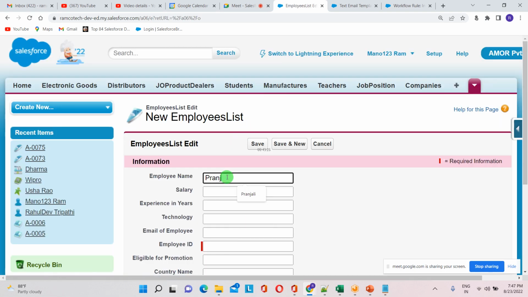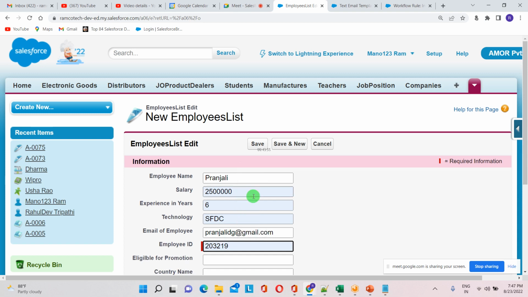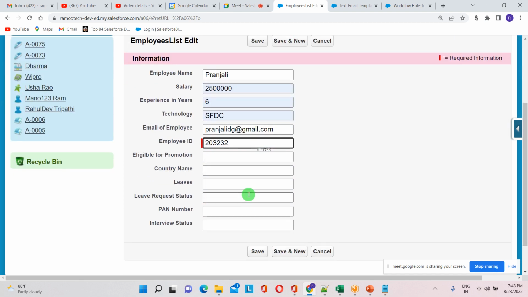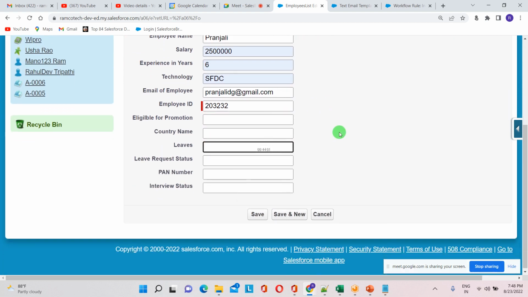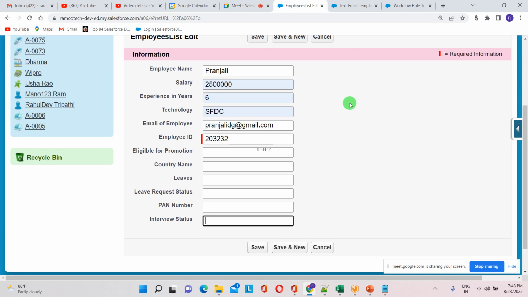So, Pranjali, 6 years, Salesforce technology. And can I have your email ID? It's Pranjali. Can you spell it? Pranjali, JALI, DG, D for Delhi, G for Goa, at DG gmail.com. Okay, employee ID. Okay, so now we are waiting for two actions.